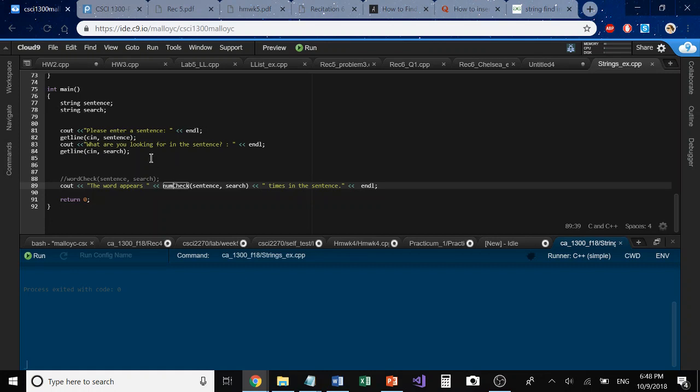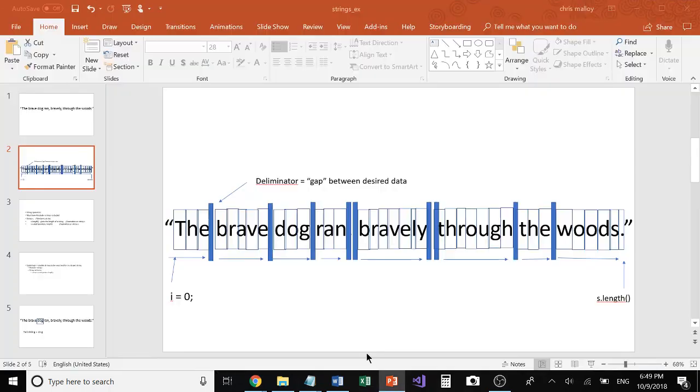So just to recap here, substrings are smaller versions of a larger string. Delimiters are gaps between desired data, and arrays are accessed with loops.